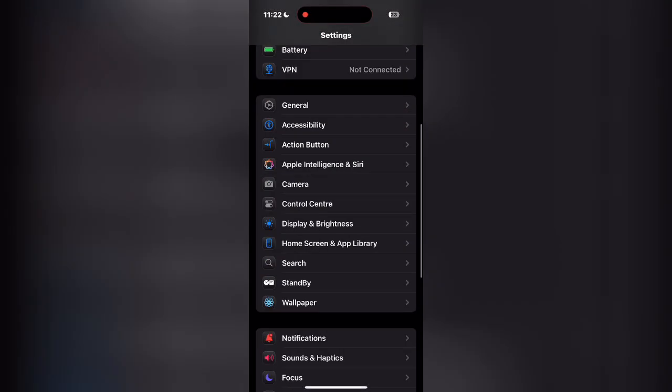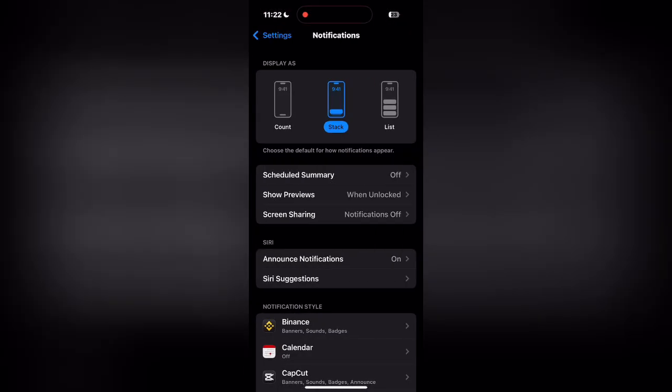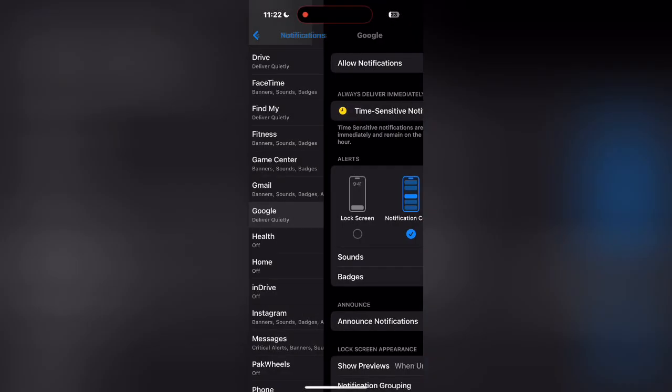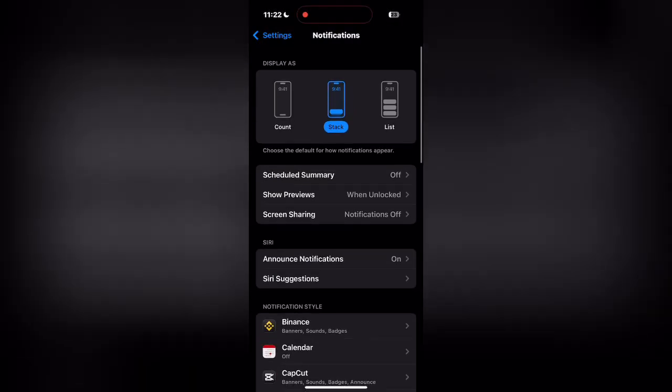Now scroll down until you see notifications. Click on notifications and make sure that notifications are turned on. The first method is more like for a certain app, but the second method is for all the apps. So scroll down and select the app that you're having a problem with. In my case, it'll be Google. So I'll go to Google and press on turn on notifications. This will solve the problem you're having with certain apps.